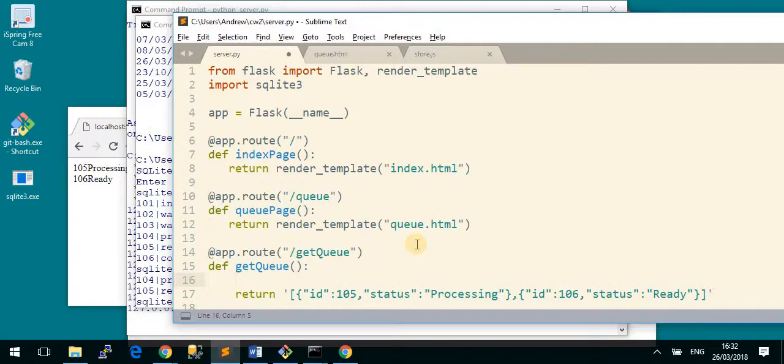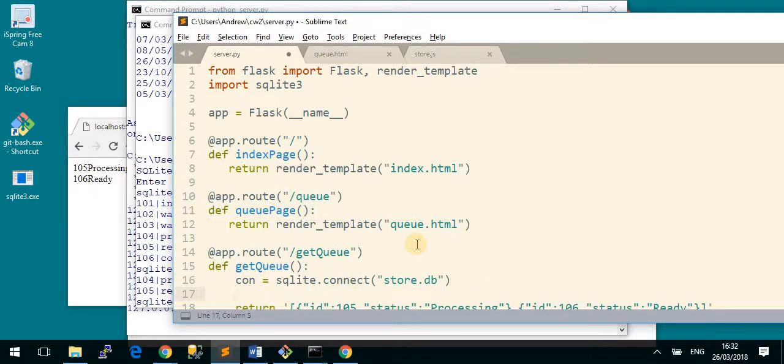I need a connection. I'm not sure if I should create a connection every time. Let's do that anyway. So let's say con equals SQLite dot connect to store.db. So that's connected to the store, and then I want a cursor. Cursor is connection dot cursor.